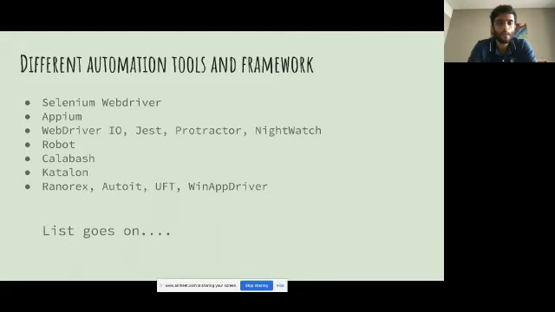Then next is Appium. Appium is similar to Selenium. It's just that Appium is used for your mobile applications, be it native, hybrid, or mobile web apps. And it also supports cross-platform, which is your Android as well as your iOS.